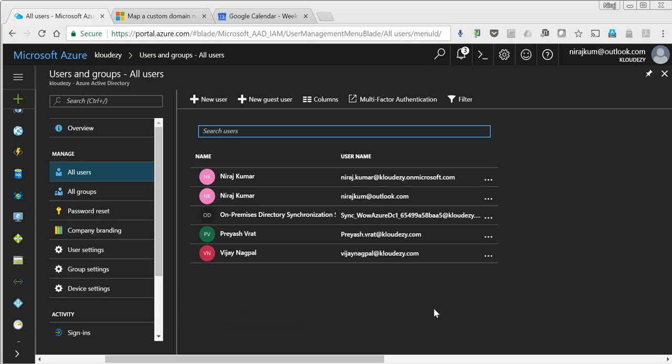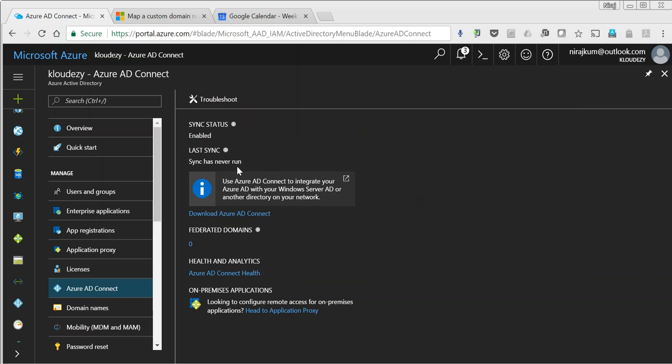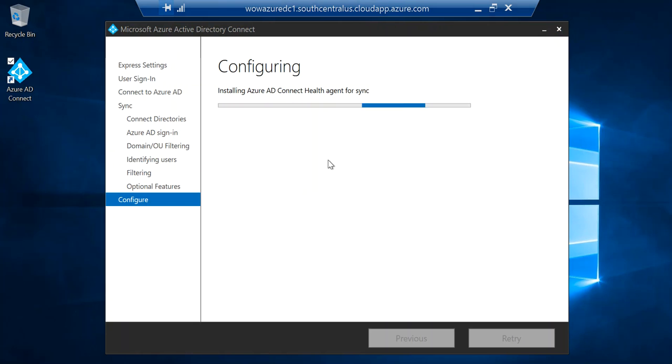So let's look at the Azure AD Connect. Azure AD Connect sync has never run, so it is still waiting. So let it go on. This is installing the Azure AD Connect Health Agent, which monitors the health of Azure AD. Hopefully it should finish soon.